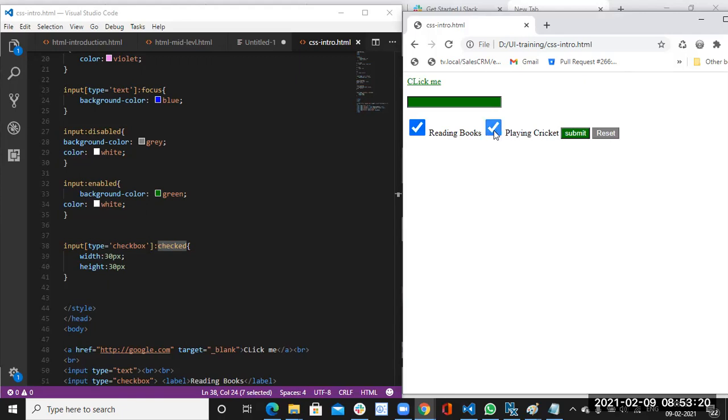In a similar way, here I'm clicking and unselecting, which means it is not checked. If it is checked, I'm increasing the width and height. So you can see now, both are in the unchecked condition. If I'm checking, you can see now, because here I have applied the width and height at 30 pixels.